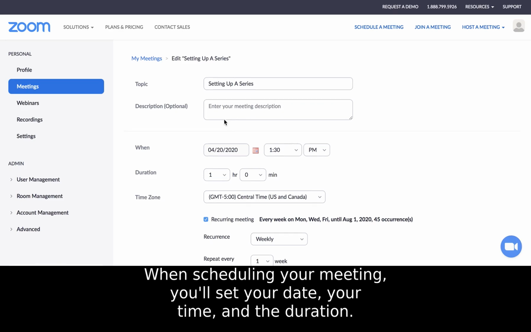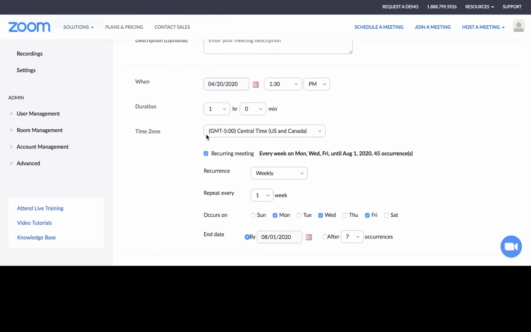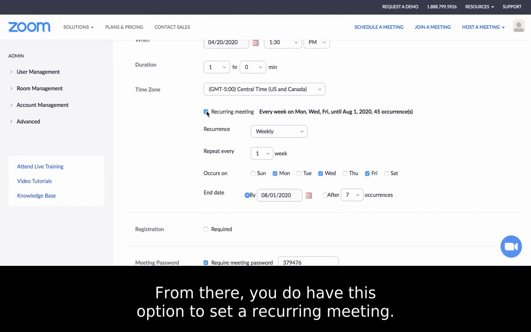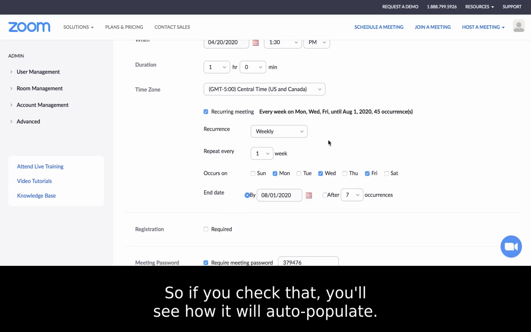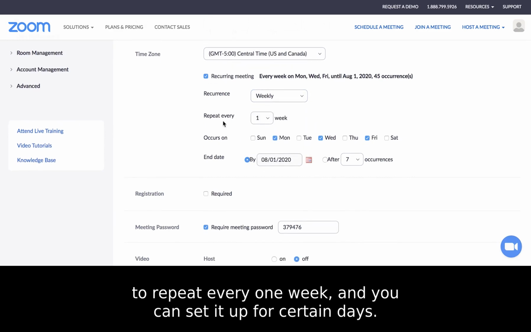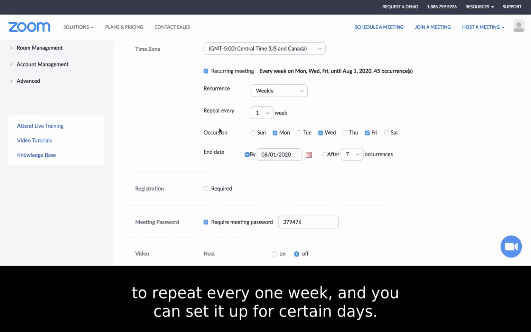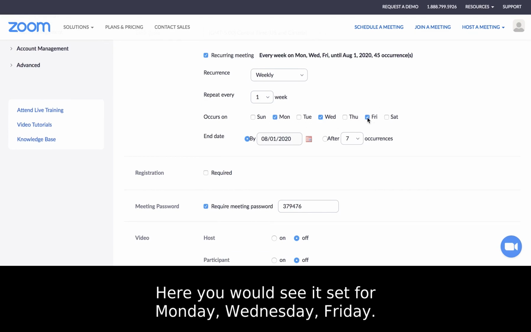When scheduling your meeting, you'll set your date, your time, and the duration. From there, you do have this option to set a recurring meeting. So if you check that, you'll see how it will auto-populate. Once it populates, you can set it up for a weekly meeting to repeat every 1 week, and you can set it up for certain days. Here you see it set for Monday, Wednesday, Friday.